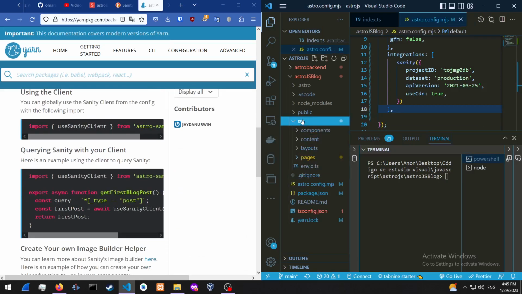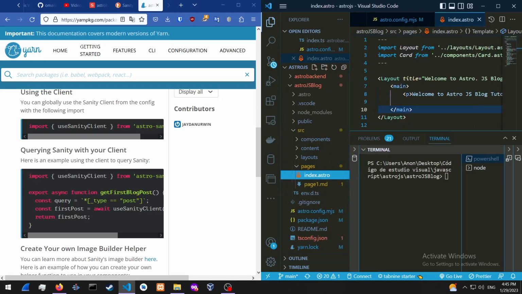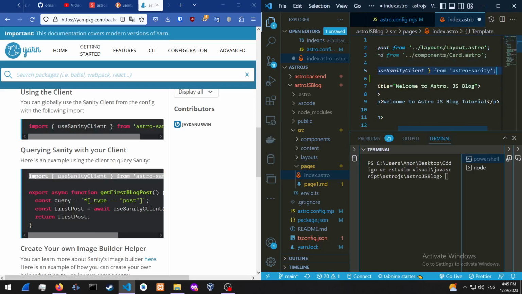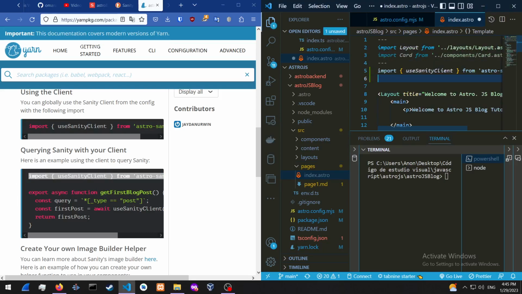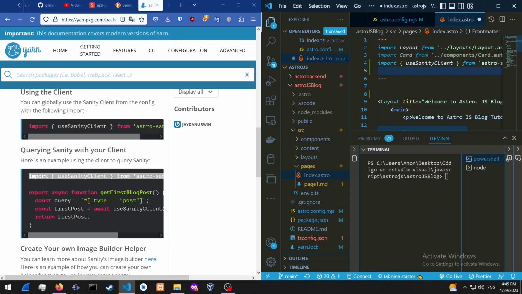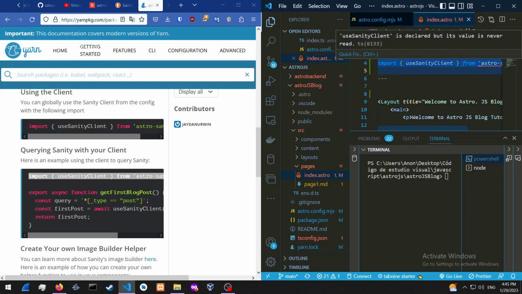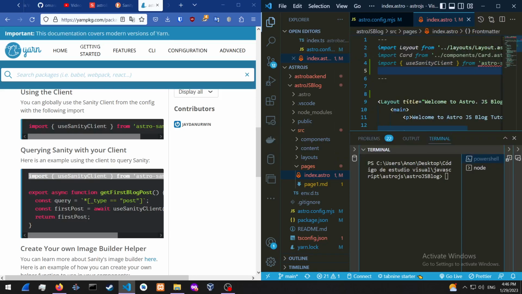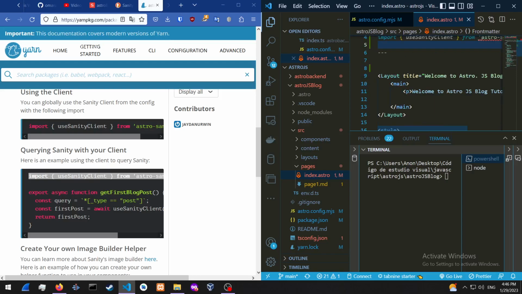Then we're going to go into our source folder. Let's go into index.astro. Let's try it out. So we're just going to import the use sanity client from astro-sanity. Alright. It's just going to give us a value that it's used over here but never read. So let's just try that.